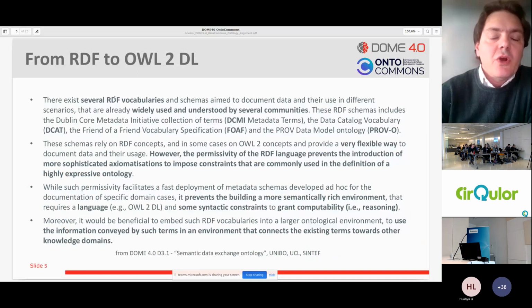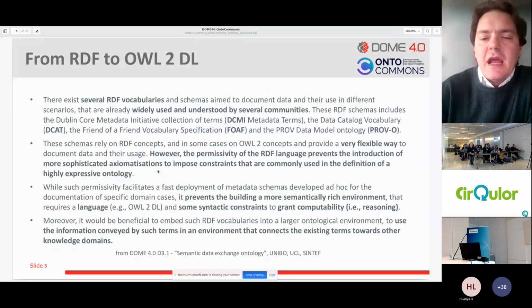So how to do that? We know that there exist several RDF vocabularies and schemas that are aimed to document the data, that are widely used and understood by several communities, like, for example, the Dublin Core metadata, the data catalog vocabulary DCAT, the friend of a friend vocabulary, the PROV data model ontologies, and so on. However, while these RDF vocabularies are really useful, the permissivity of these vocabularies prevents the introduction of more sophisticated axiomatization and constraints.